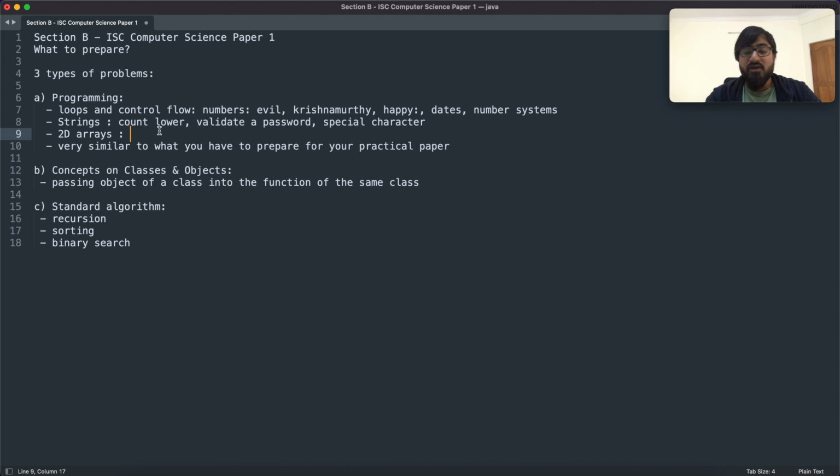Then your question on 2D array, you should be able to print row wise, column wise, count odd even, count boundary elements, print boundary elements, print corner elements, stuff like that. And all these videos are uploaded. You just have to search for all these names in the search bar, and you'll find a video for this. So print column wise, row wise, count odd even, stuff like that.